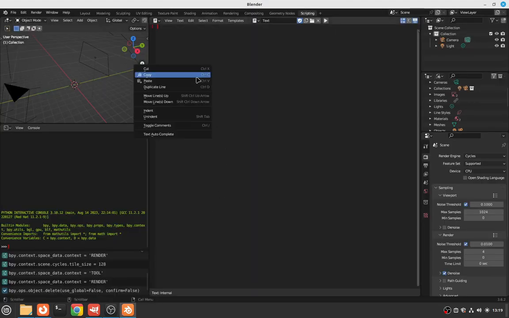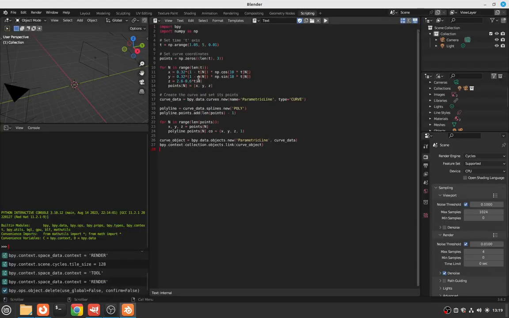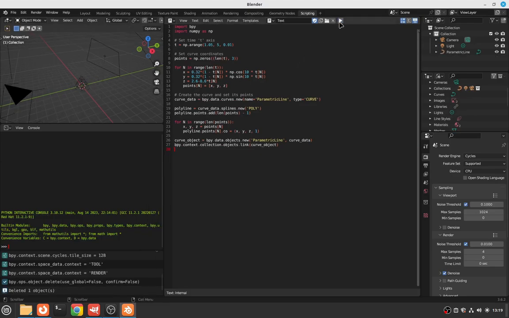and then, there you go. We just run it, and there you go. A line. This is the part of the script you need to change if you want to change the equations.